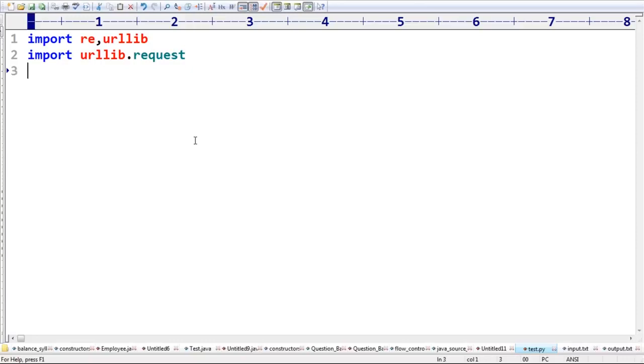Import urllib.request. Next, which websites do you want to open? Sites is equal to, I'm taking a list of sites here. You can specify a list of sites, sir.